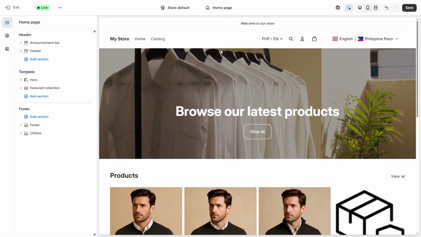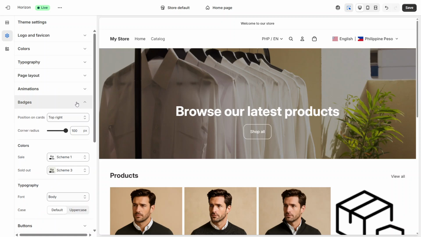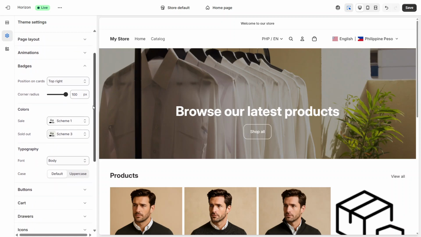Inside the theme editor, look at the far left side of the screen. This is your main editing panel. Near the top of that panel, you'll see a small gear icon, which represents your theme settings. Click on that gear icon to open the global settings for your theme. Once the theme settings panel opens, look for a section labeled Badges and click it to expand. This is where all your badge-related options live, including the sale badge.